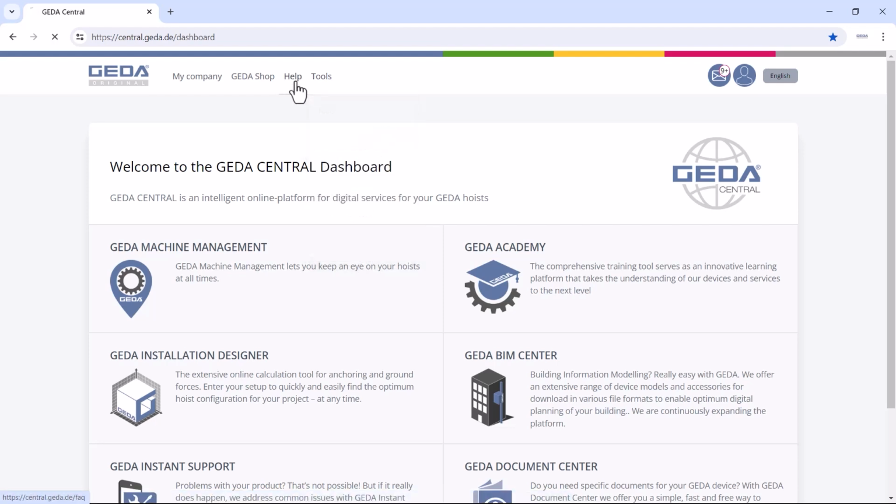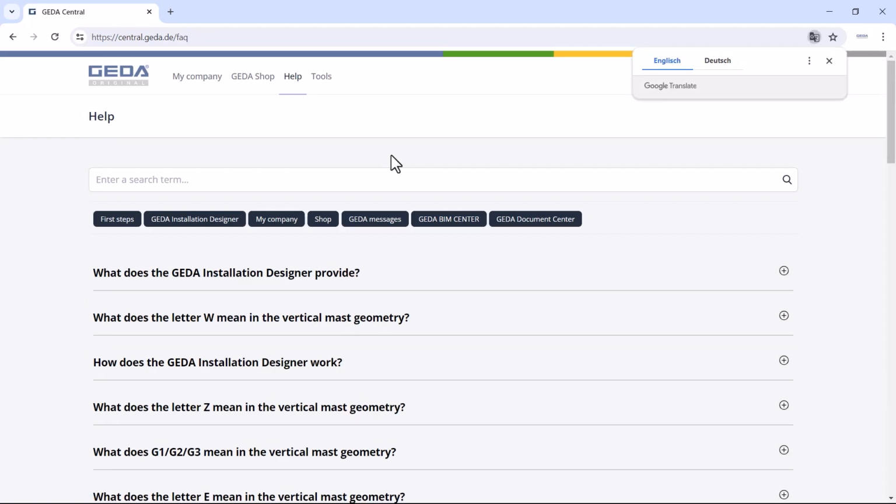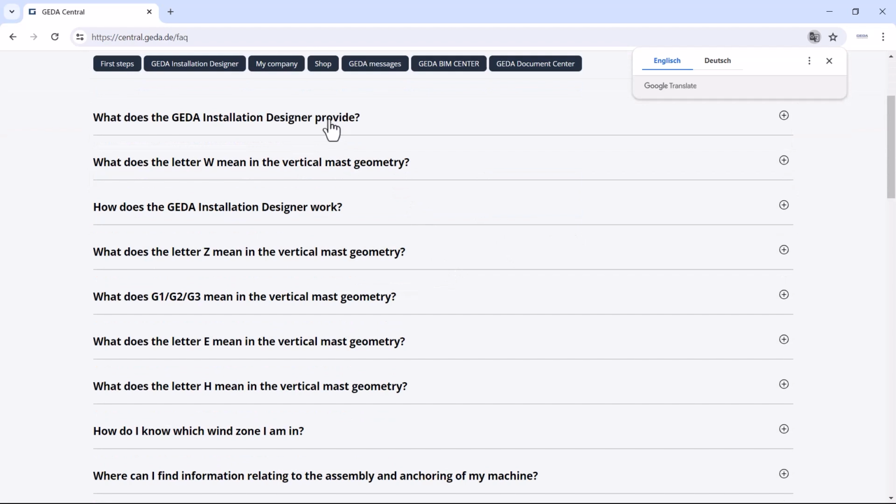It will help you later on the further you go down into the system. Help is a very important section because help is all over the different functions. Questions like, what does the GEDA Installation Designer provide? What is in there? What is not in there? Same as, what does the letter E mean in the vertical mast geometry? So it gets very specific at a specific point in the program.